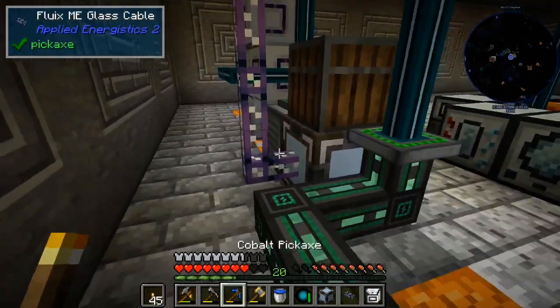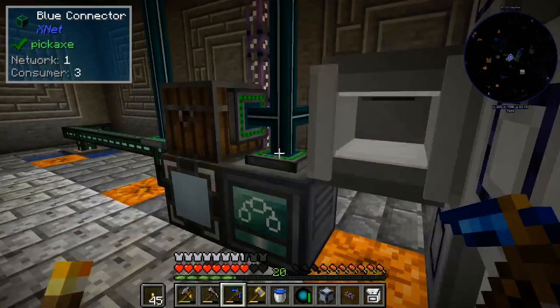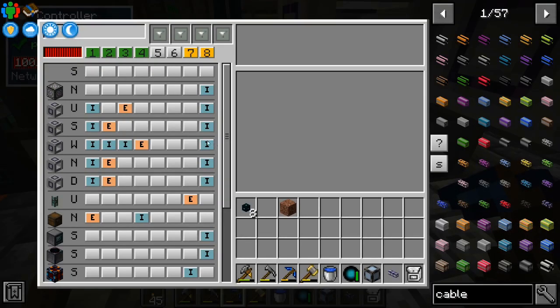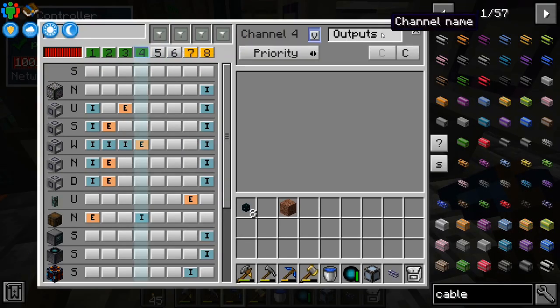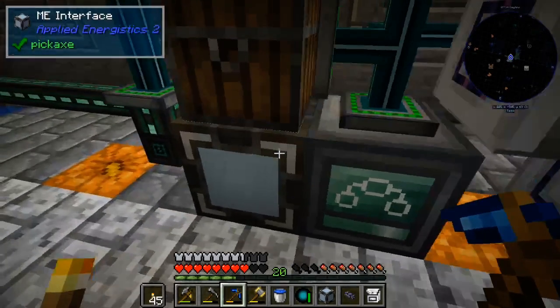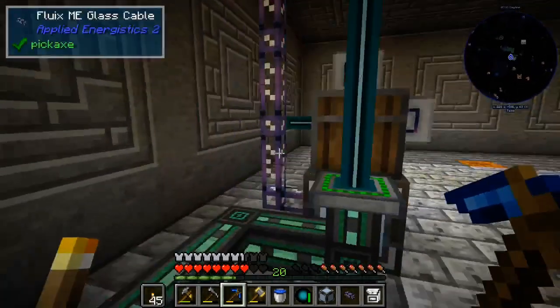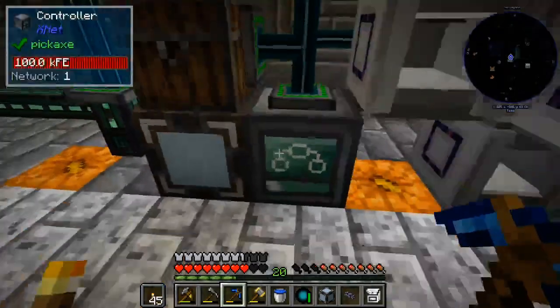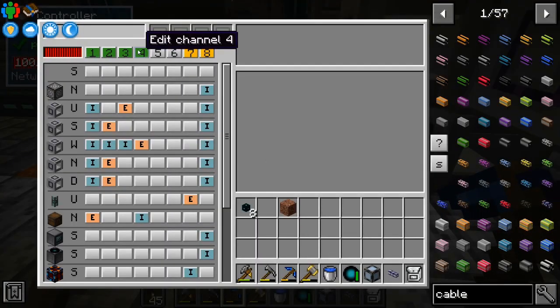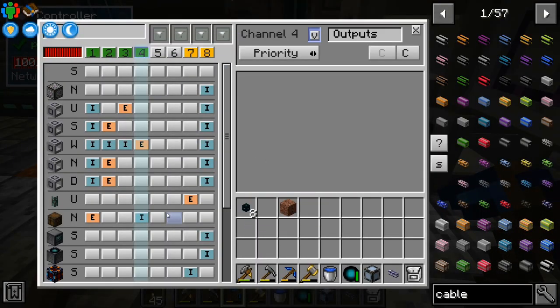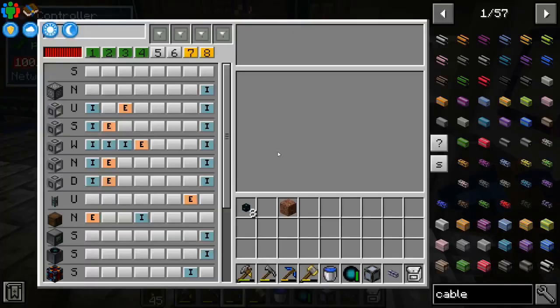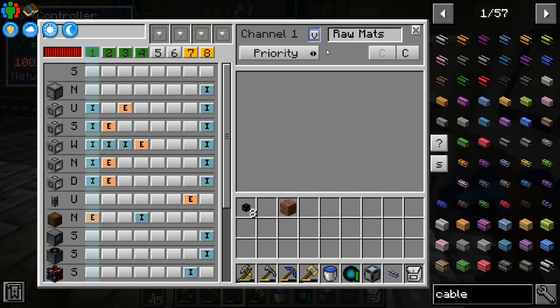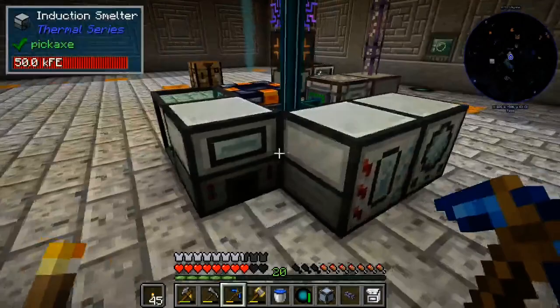And we do. Alright. Now the other thing that's missing is, right now, we're pulling the outputs out of the chip fab, and then dropping them into this chest. We don't want to do that. We actually want to insert them into the ME system. Now, we've already got an ME insert on our other controller upstairs.